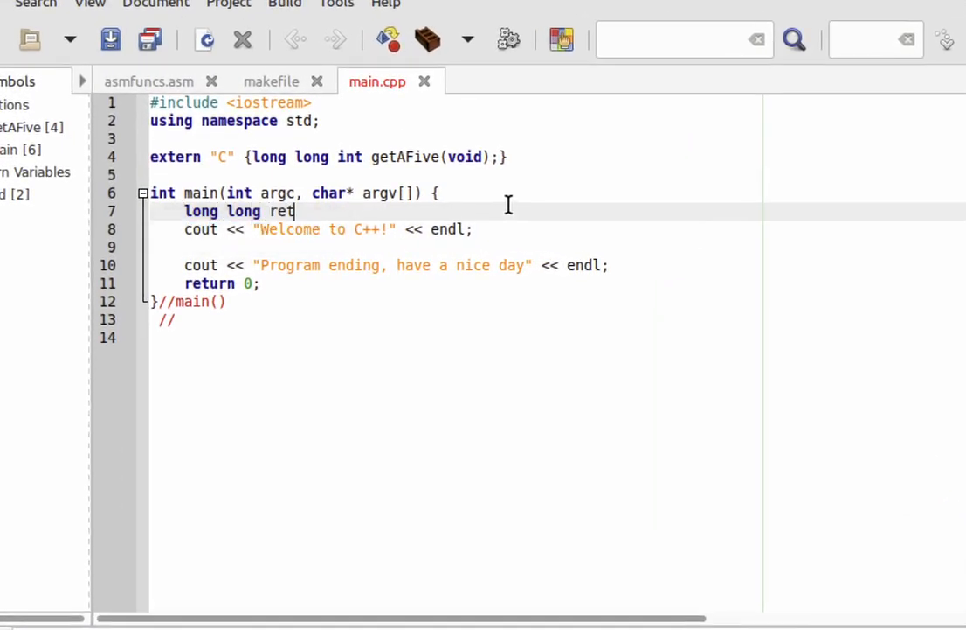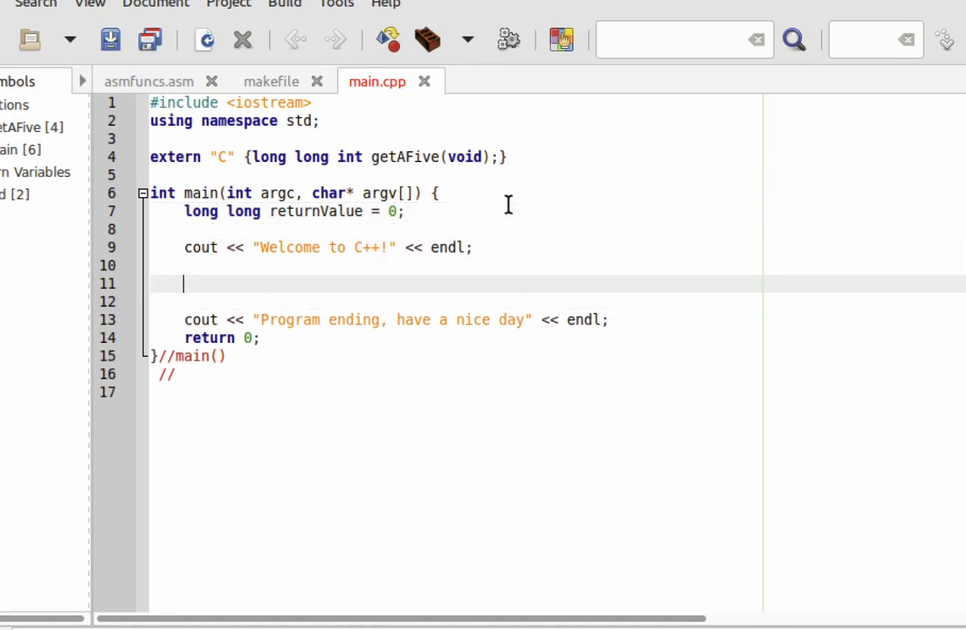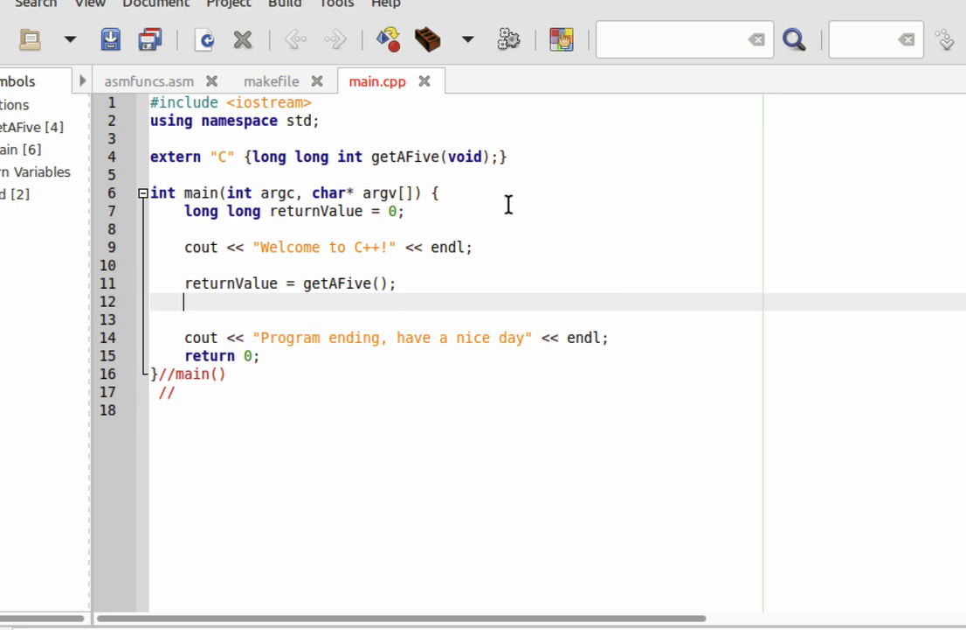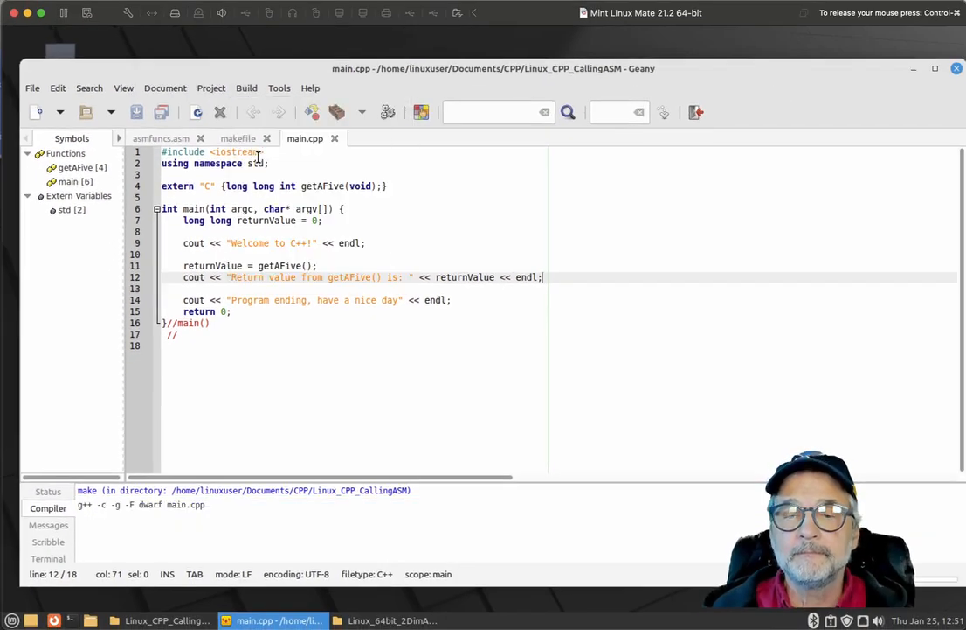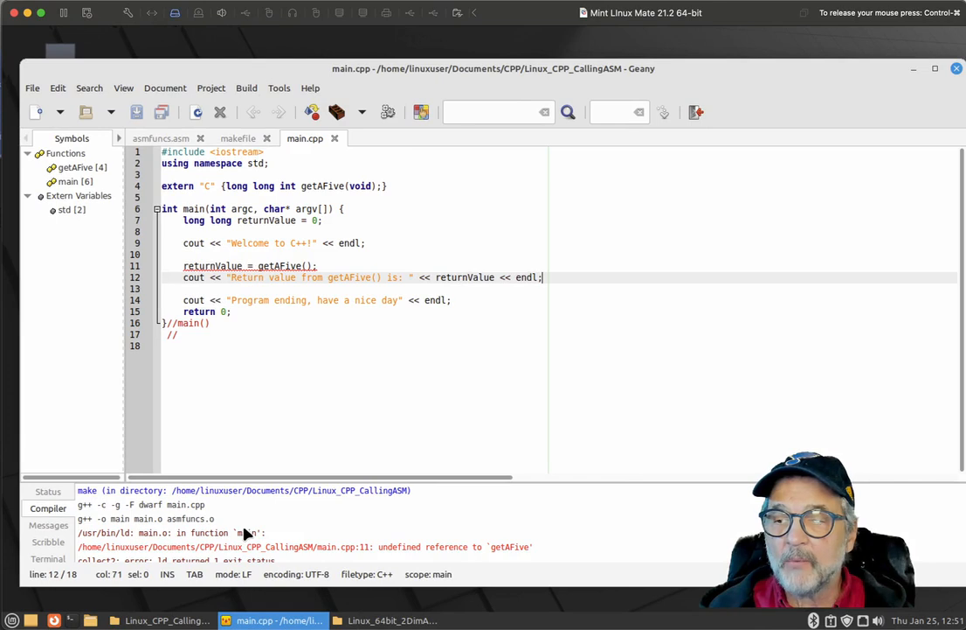Okay, so we haven't actually done anything here yet with our function, so let's go ahead and do that. So I'm going to say long return value equals 0. I'm going to create that 0 value, and then I'm going to call the function. So I'm going to say return value equals getAFive. And then I'm going to say cout return value, and let's see how that works. And well, it can't find getAFive.